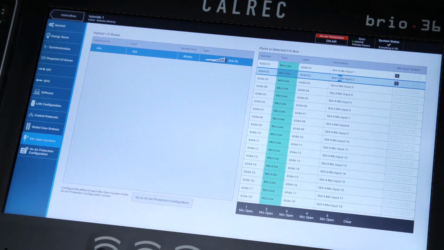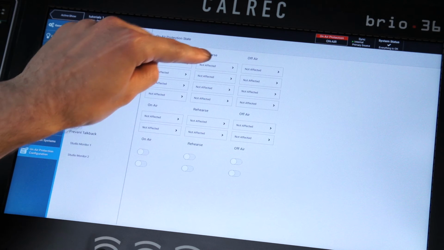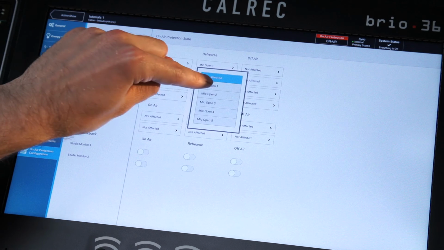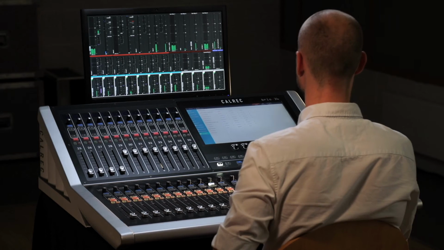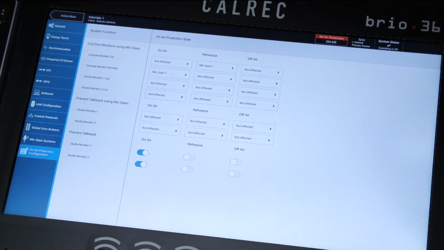Once associated, to set up the On-Air Protection State, select the On-Air Protection Configuration from the left-hand menu. Then select, for example, Studio Monitor Cut when Mic Open 1 is active. Additional states can be configured from the same screen, such as preventing talkback to Studio Monitor outputs when on air.